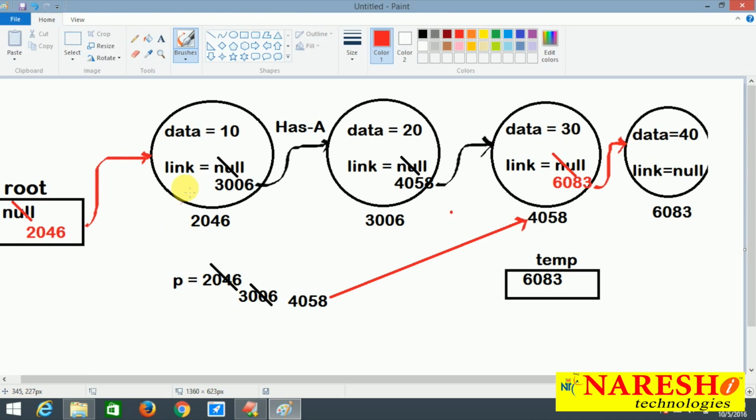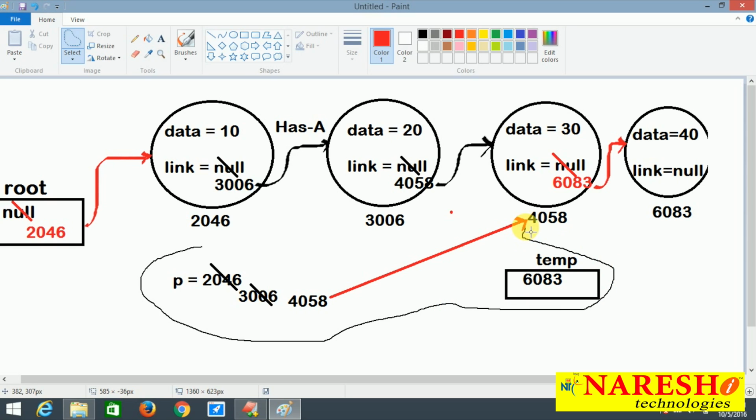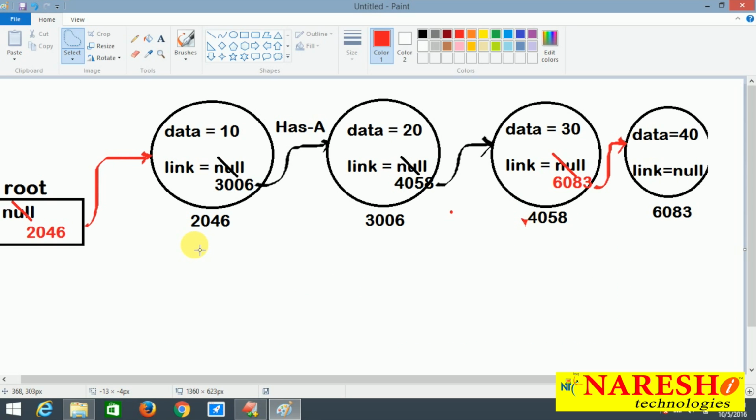Into the temp we are collecting. For example, these things are not there. Temp, P, all are deleted. So this is the final list.